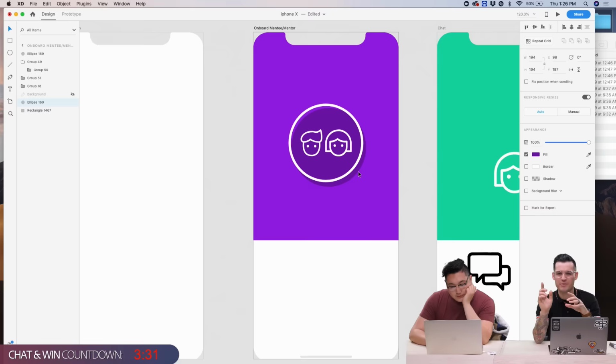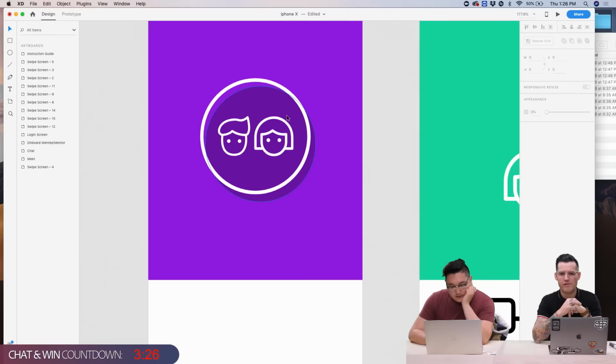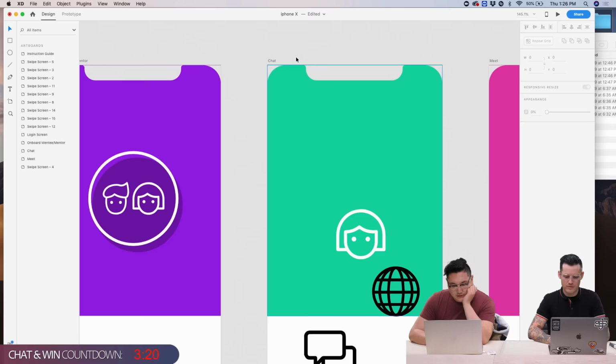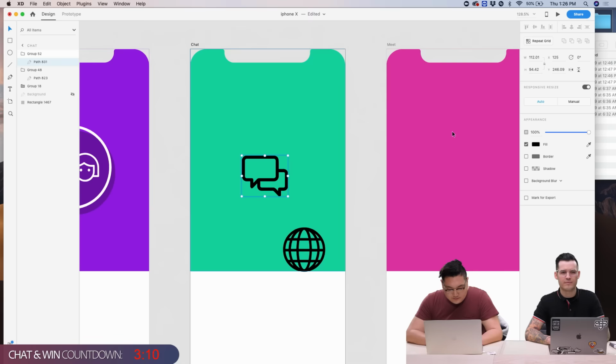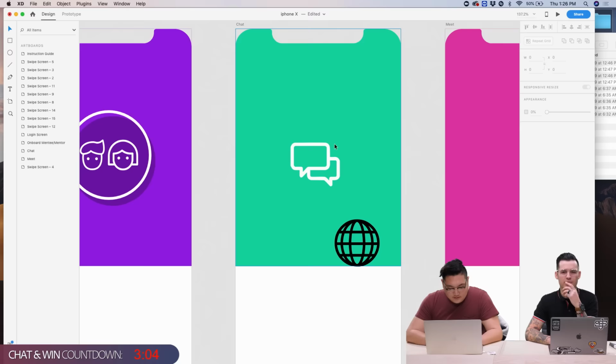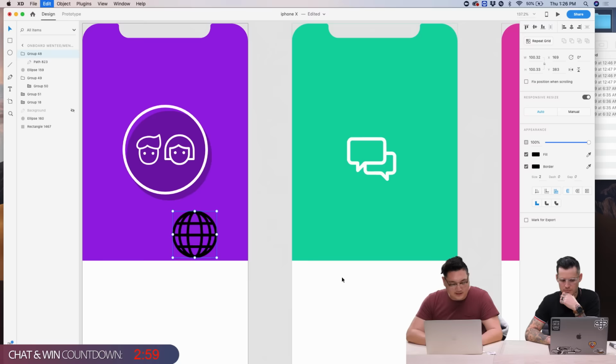What's Kevin got cooking? Yeah, so now I'm just doing some onboarding screens and quick icon illustrations to introduce the mentee-mentor concept, the chat concept, and the meeting concept. I just have these simple icons that I found. And then I don't know if I should make this white or black because I like how the black looks, but if I do black here, it doesn't match. So I'll just do white. Cool. Keep it consistent throughout.